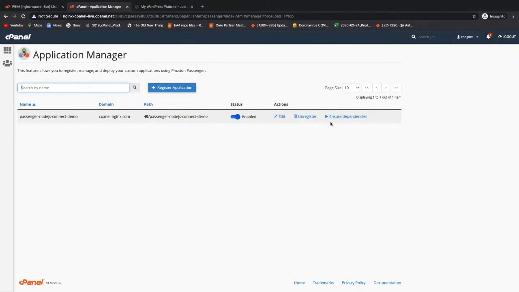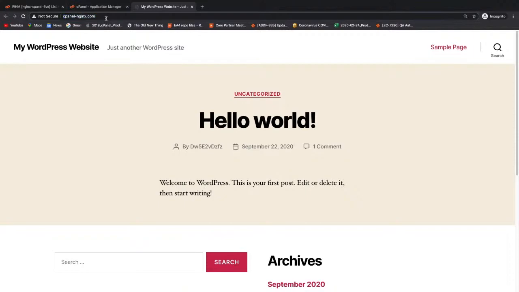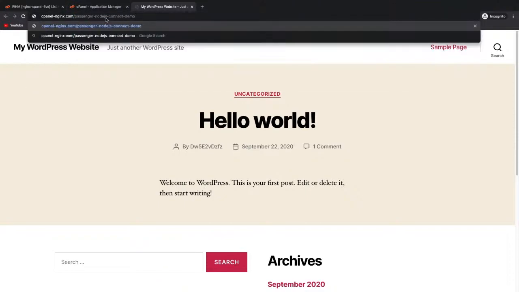So the next thing we have to do is actually ensure the dependencies are installed for our app. And to do that, we just click the ensure dependencies button. Okay, so that's launched. We should be able to come back to our domain, add this to our URL, click enter, and as you can see, we've launched a Node.js app.